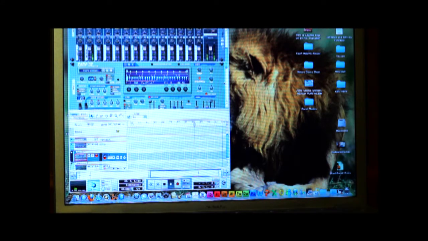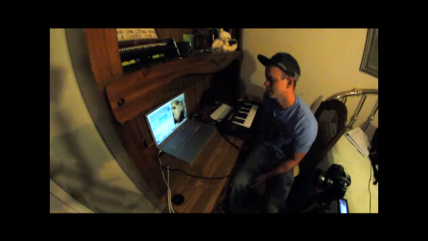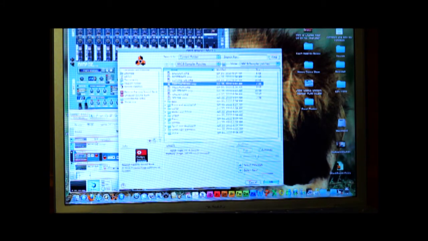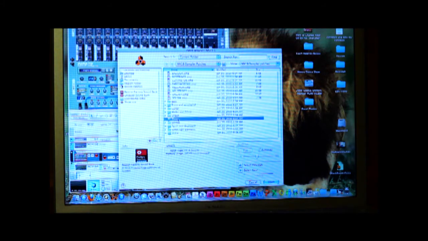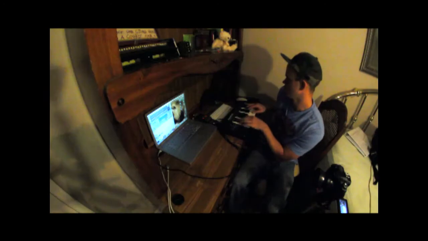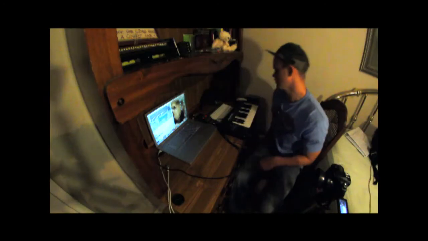So let's stop this for a sec. Alright, so now what we're going to do is change this to a piano. We click on the folder right there. We go to piano. Grand piano right there.